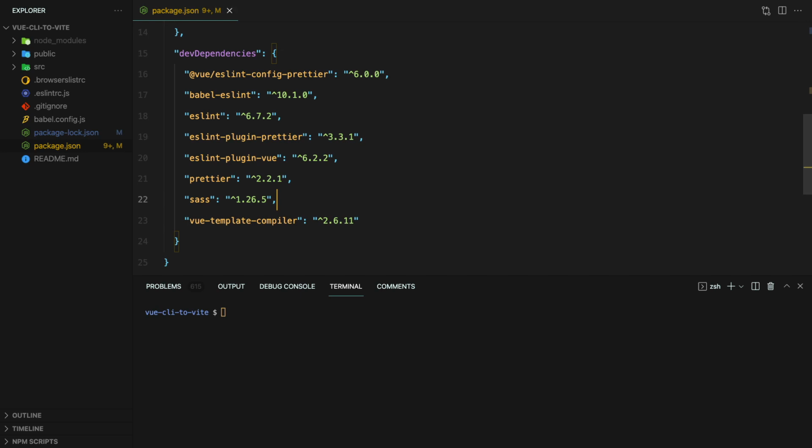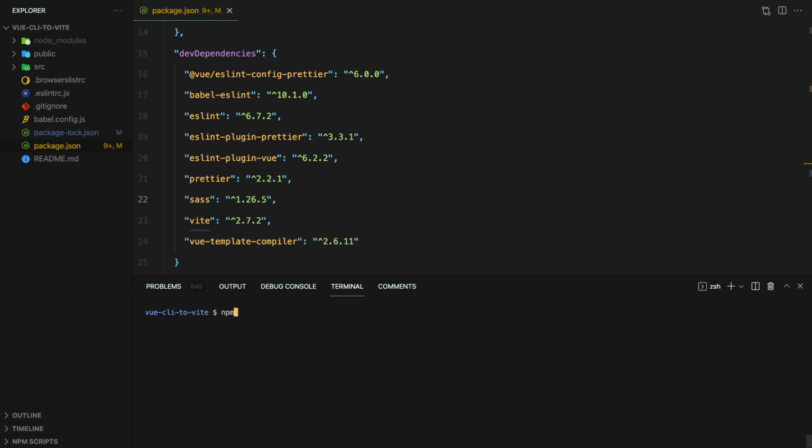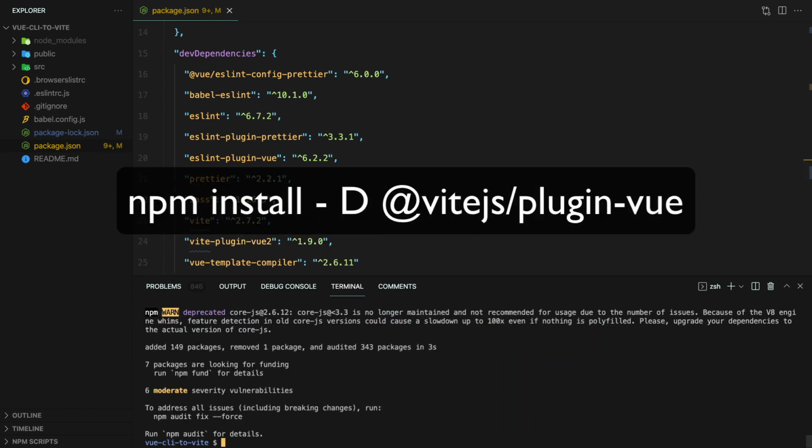I'll make sure to save the file, and now we'll add Vite as a dependency. I'll do this through the terminal with npm. I'll type npm install -D vite. Besides Vite itself, we'll also need the Vite Vue plugin in order to support single-file components. We'll install the community-maintained Vue 2 version of it though, since we're migrating a Vue 2 project. But if you have a Vue 3 project, you'd use the official Vite Vue plugin instead.